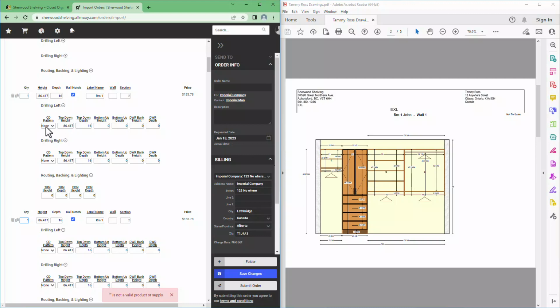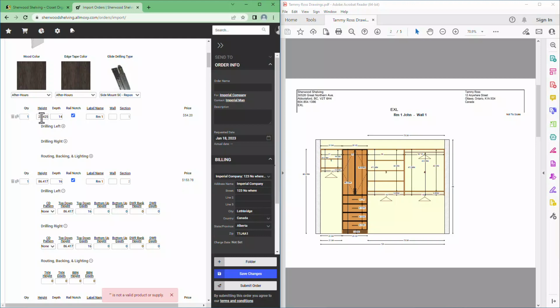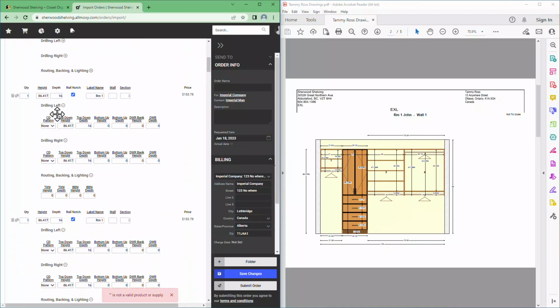I want on the left side of that gable to match the opposing gable. So instead of 86.417, I actually want 23.425. So I'm just going to copy that figure, and on the left side I'm going to paste that 2-foot gable size, and then I'm going to change the depth from 16 to 14.